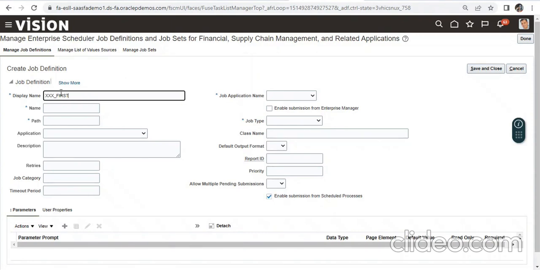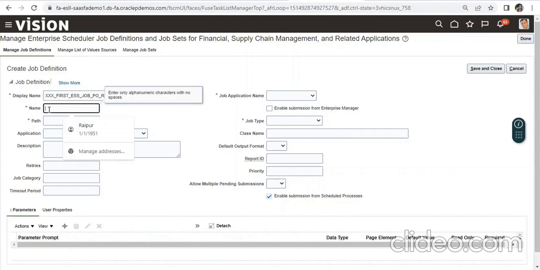We are giving this display name. So this is XX for any display name, according to what you want, so that others can understand. Yeah, this is the job which we are running. So let's give it as first ESS job PO report. And same thing, you can just copy it on this.